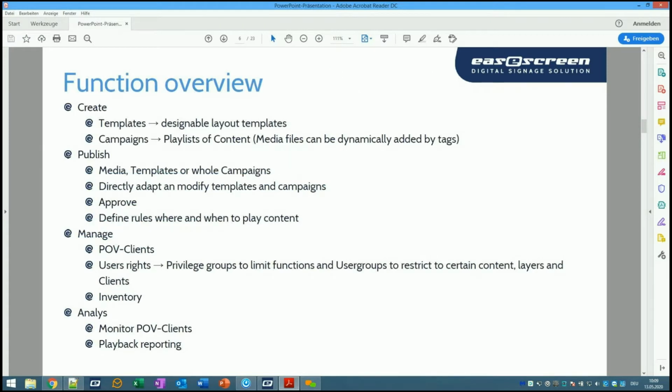Yeah. So let's continue with the web interface. The web interface is, as I said, an overall tool. You can create the content, you can create the templates and campaigns. Templates, for example, are designable or adaptable layouts. You can create those templates, and later on, single users can modify parts of them.